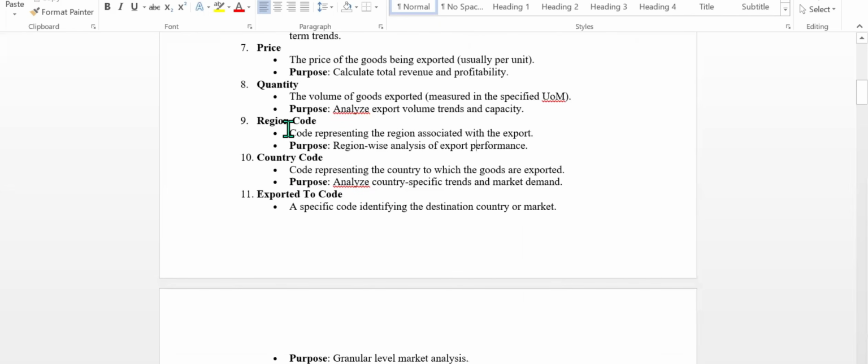And country code, under the region, we will have the countries. Which country are we exporting? So if we consider Asia, which countries are we exporting to in the Asian region? Okay, that is country code.